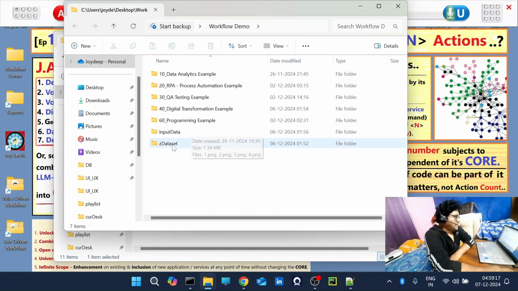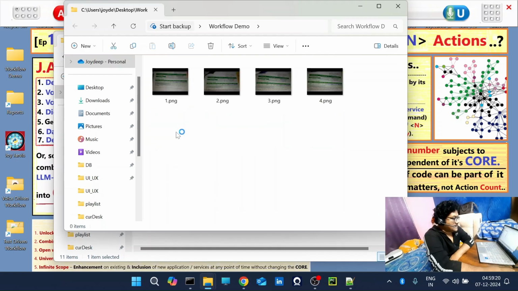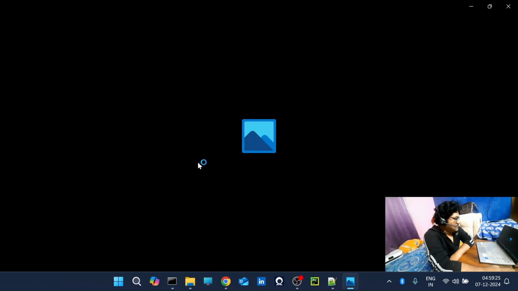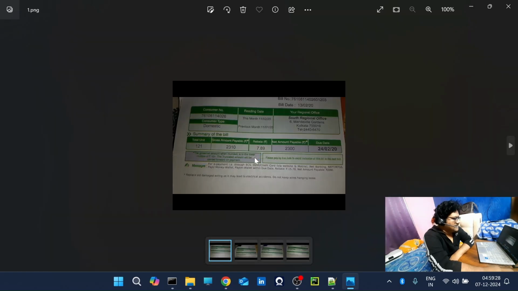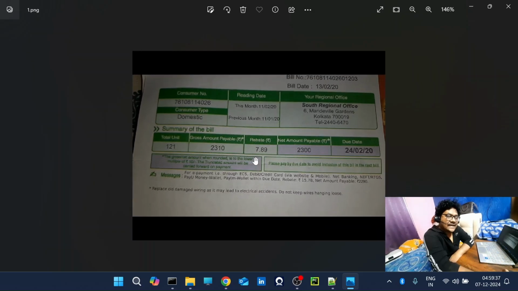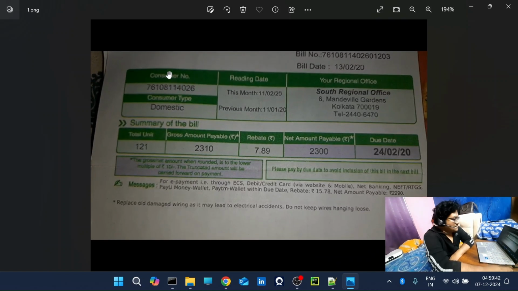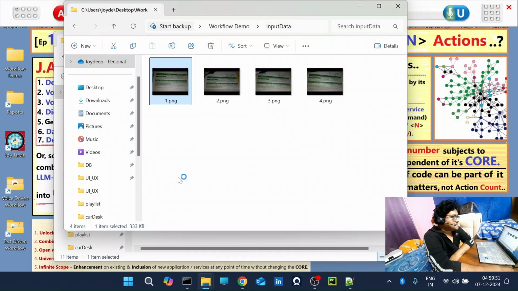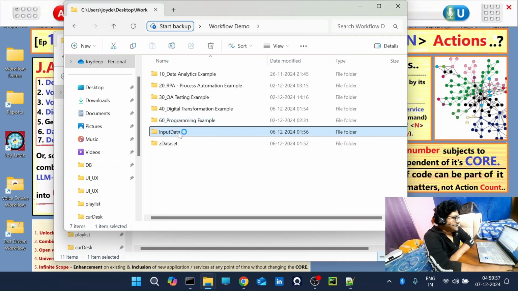For the data set I have just placed 4 sample image files. You can see here I have taken 4 sample images of utility bills, electricity bills. You can imagine any type of image. From here we are going to extract this information: consumer ID or consumer number, total unit, the gross amount payable, due date, like that. Let's just consider these 4 images put inside this input data folder.